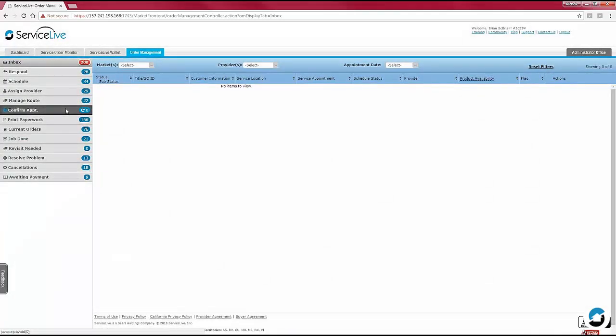Just as a reminder, the Confirm Appointment link operates exactly the same as the Schedule link. The phone call for Confirm Appointment happens 24 hours before the service order goes active. This will allow you to give the customer a more specific arrival time if it's available. This is also a great opportunity to confirm the services required and ask any additional questions you may have about the customer's needs or the appliance.